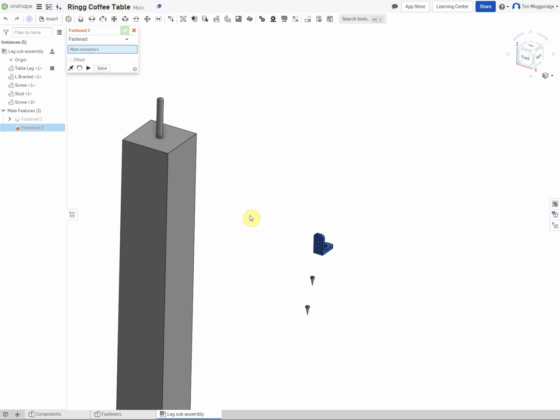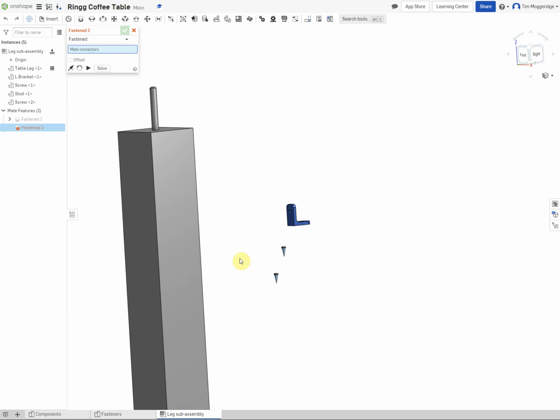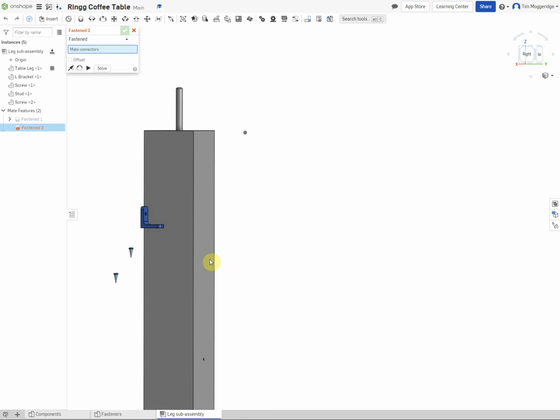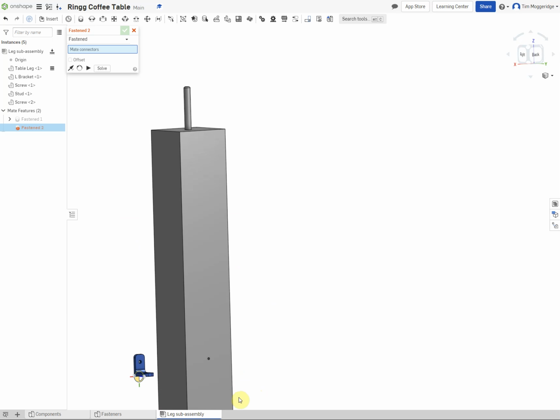So I don't need to come out of that. I can just go around. Now I'm going to spin this round by holding down the right mouse button, and I want to put my bracket lined up with that hole. So the first thing I'm going to do is drag the bracket over so it's nearby, and move it around and drag it so it's nearby.